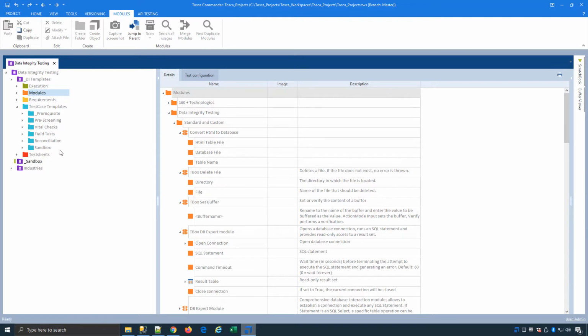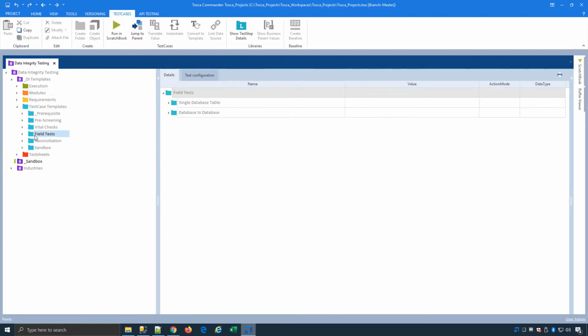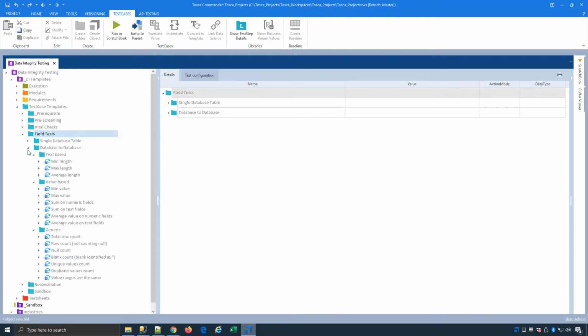We also provide out-of-the-box templates. So what that is basically, there's our terminology again, pre-screening and vital checks. But if you want to run any of these types of tests, we provide a number of these templates for you. And this is based on our customer experience. We've provided a number of templates. There's close to 50 of them to accelerate your kickstart.